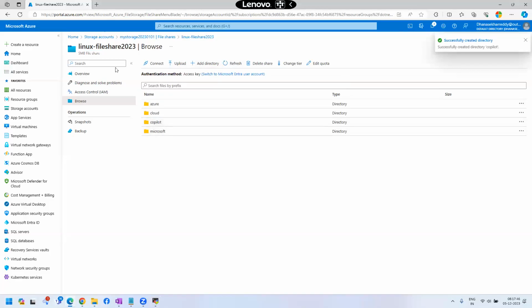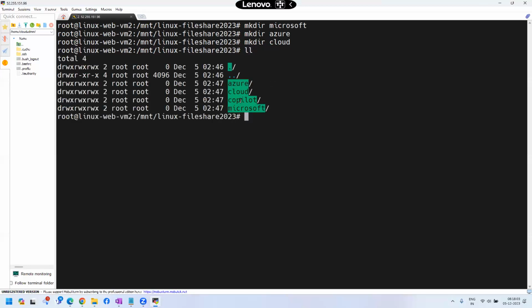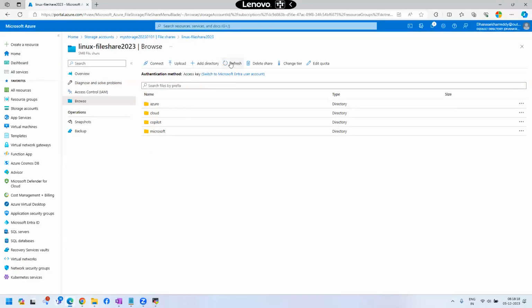Now if I go to the Linux machine, will I get that directory there? Can anyone tell me? Yes, we can do that, right? To verify, what should I do? ll. See, guys: Azure, Cloud, Copilot, Microsoft. Next, I am going to create another directory, mkdir bard. When I go and refresh, you can see bard.